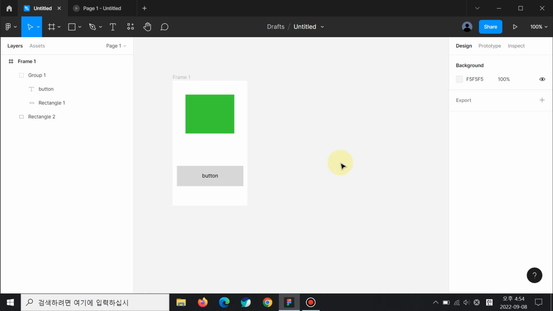Hi, in this video I want to cover just giving interactions to a part of the frame, not the whole frame. So in this example, I will hover this button and the color of the button will get darker, and if I do not hover it, the button will come back to the original color.